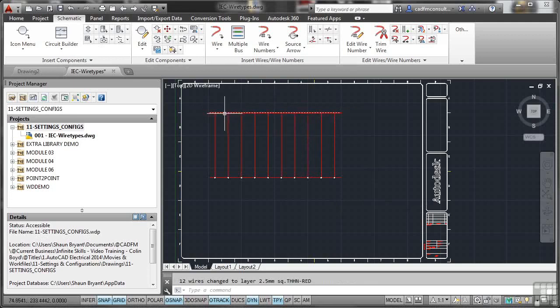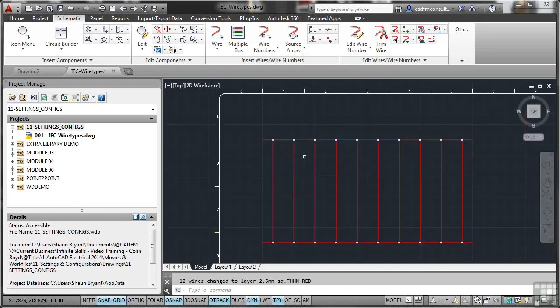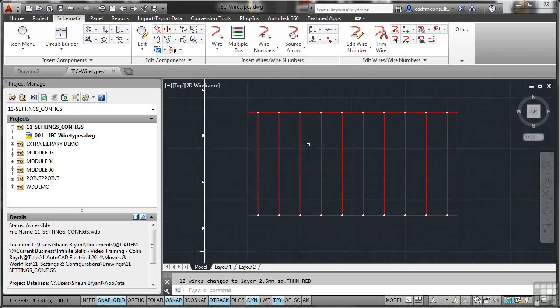Notice it only picks out the wire lines too. The connectors on the ladder stay on their own layer, which is symbols. Very, very clever stuff, this Smart Lines. Make sure you use it in your AutoCAD Electrical projects.